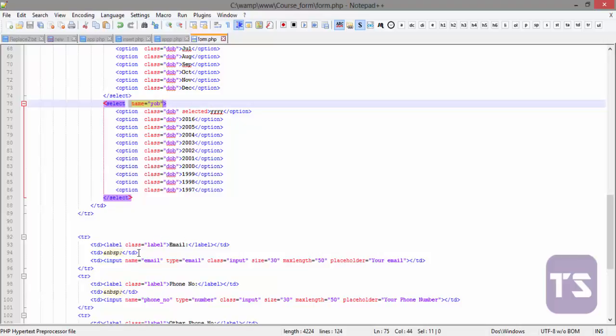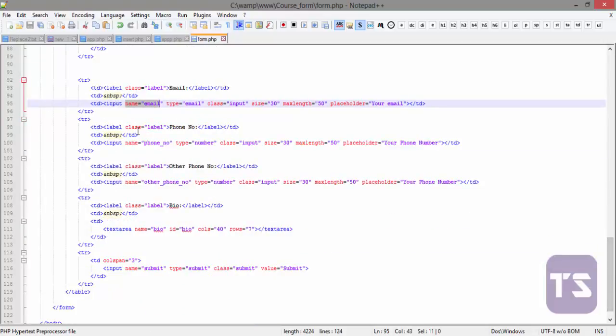Okay, so our email has a name email right here, and our phone number has the name phone_number, with an underscore dividing phone and number. So we have another phone number with the name other_phone_number, and our last one called bio, which we created a text area for, has the name bio. Okay, right here, and our submit button, we did a code span for it, and the name is submit. We type submit and value submit.